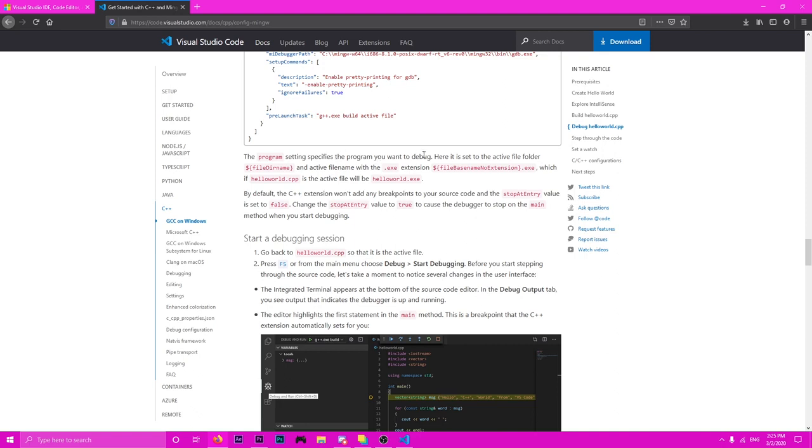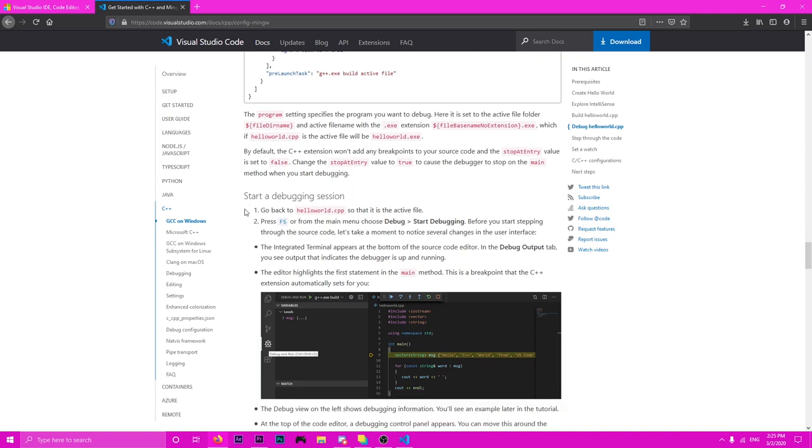The program specifies the program you want to debug here. Is it set active folder? By default, C++ won't add any breakpoints to your source code. Start debugging session. Okay, go back to hello world.cpp.